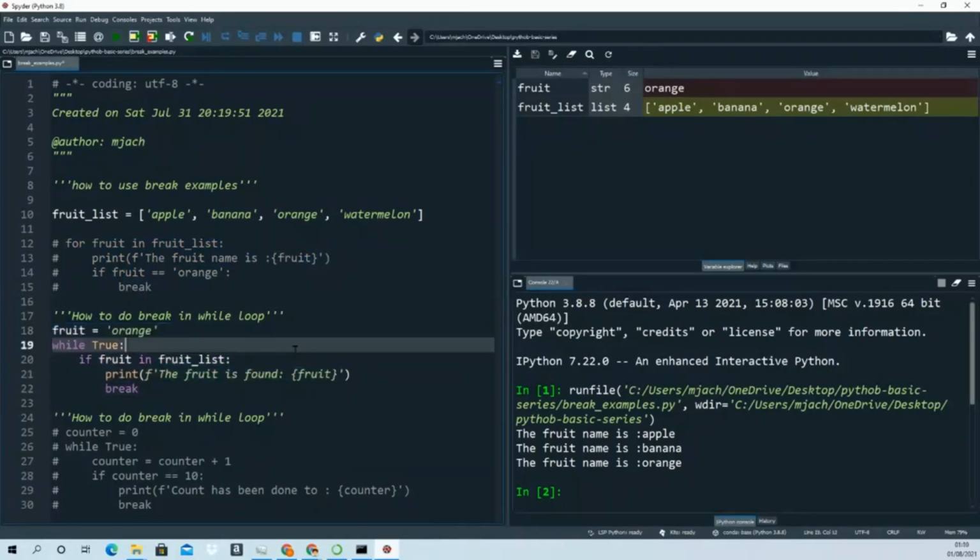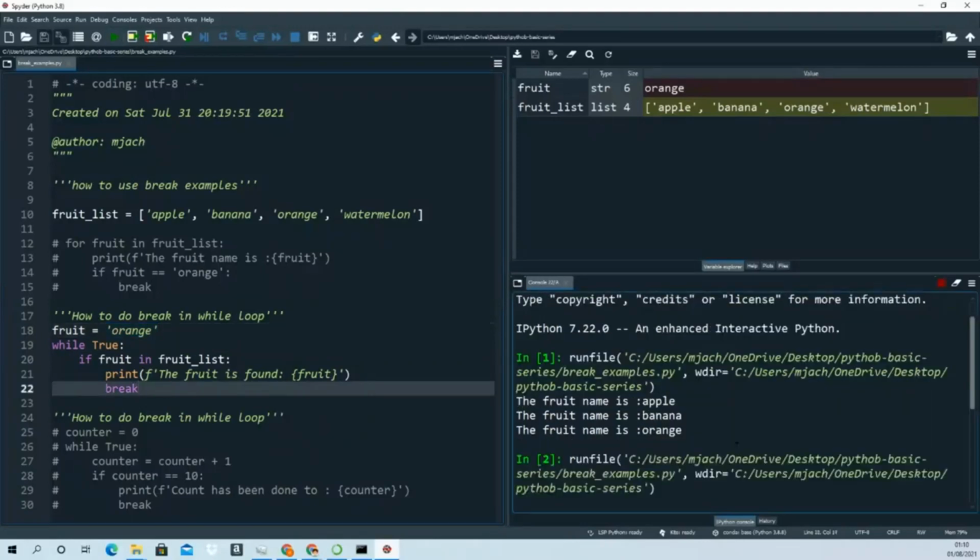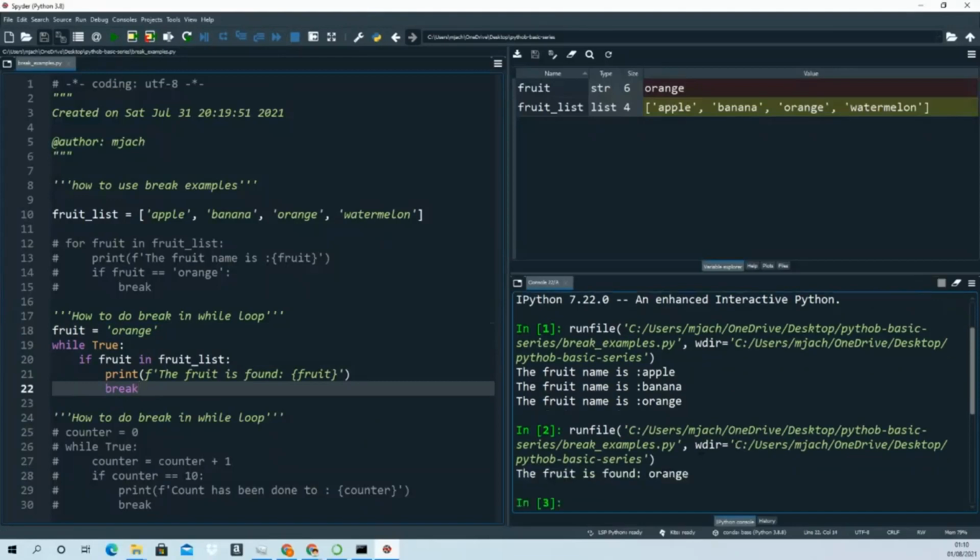Next, we'll do the while loop and see how to use a break in a while loop. I set the variable fruit equal to orange. I'm saying while true, if fruit is in the fruit list, that fruit, orange, is in the fruit list, I'm just printing that the fruit is found, orange, and it will break the moment it finds that name. It doesn't do anything else. If you run this, you can see the fruit is found: orange.